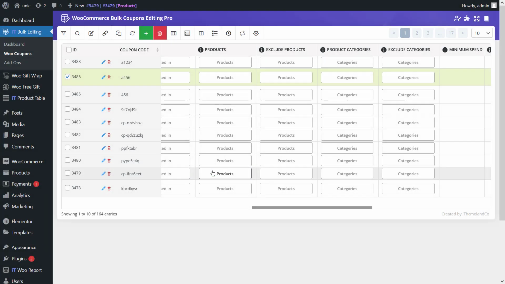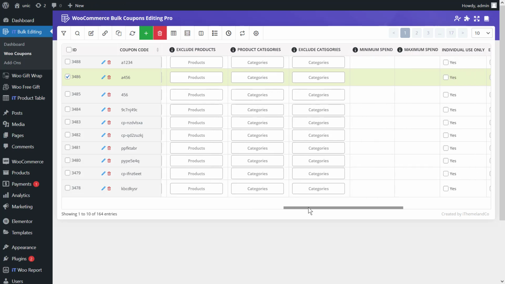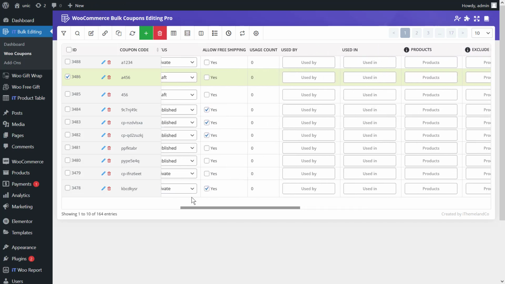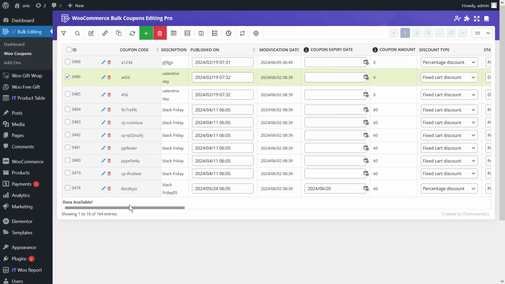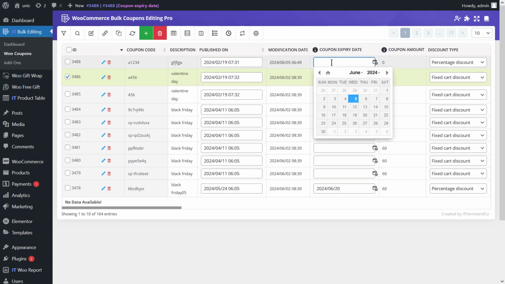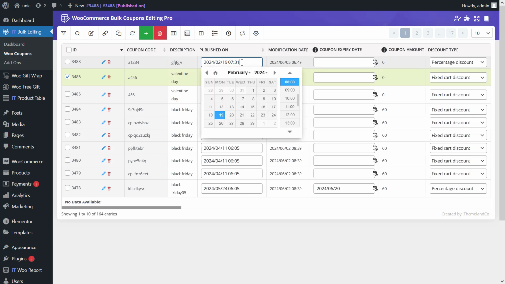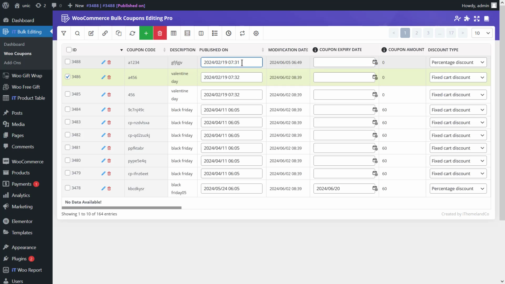One of the reasons that makes our plugin very popular is that it has a built-in calendar for picking dates easily and quickly. Now for inline editing any fields to which you need to assign a date in your coupon, whether it be coupon expiry date or published on, what you have to do is click on this cell to see the calendar first, and that's it.